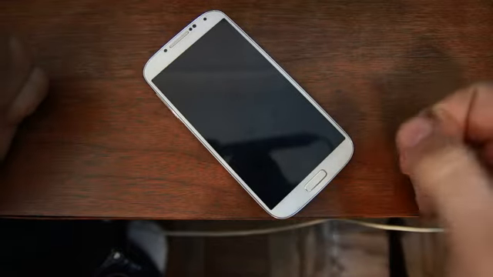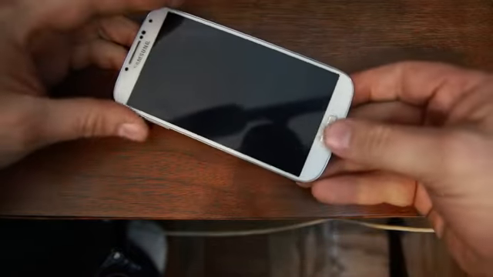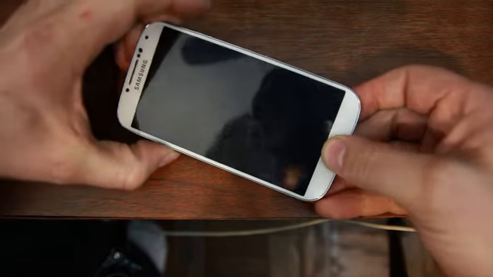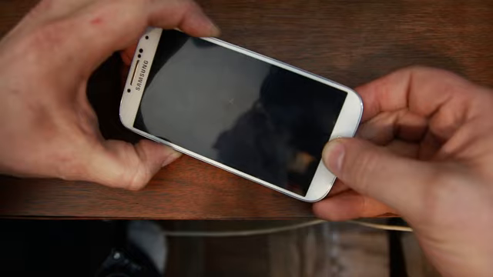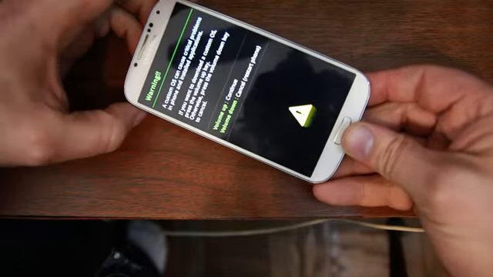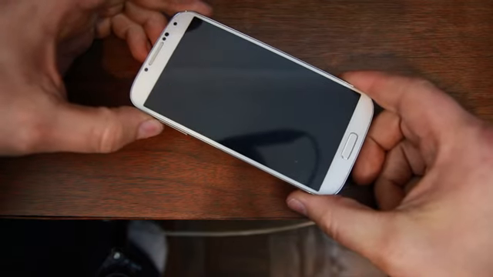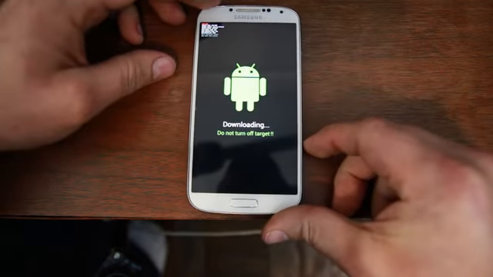Alright, so from here, we're going to get this thing into download mode because it's bricked or you just want to restore it. So to do it, you're going to hold your home button and your volume down button, hold both those first, and then hit your power button, and you will see this. As soon as you see that, let go of all three buttons. Now hit your volume up to continue, and there you go.